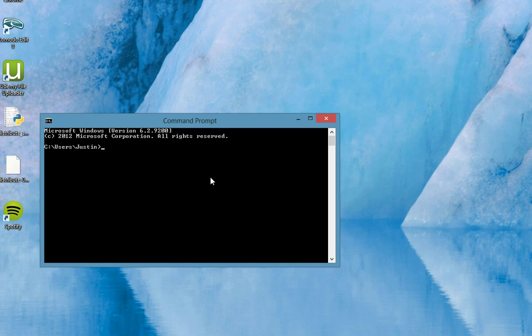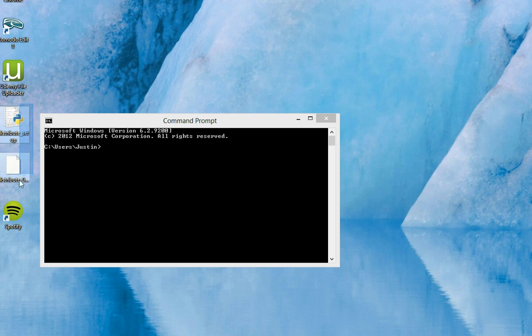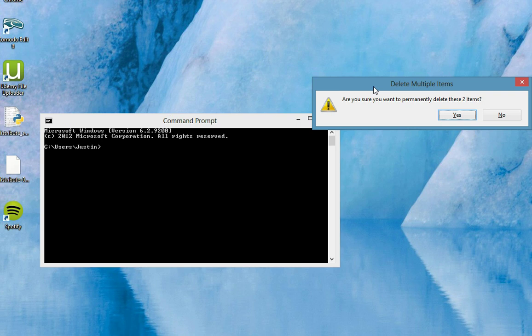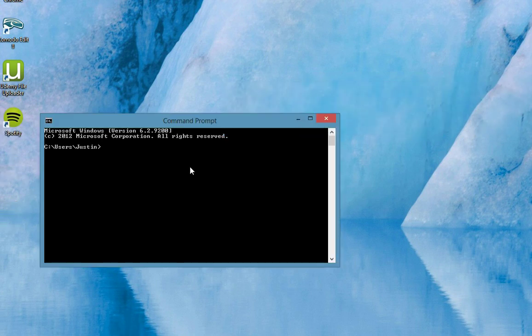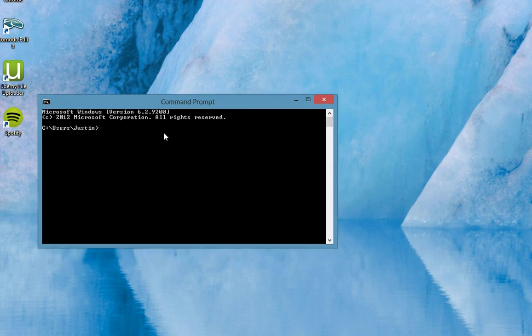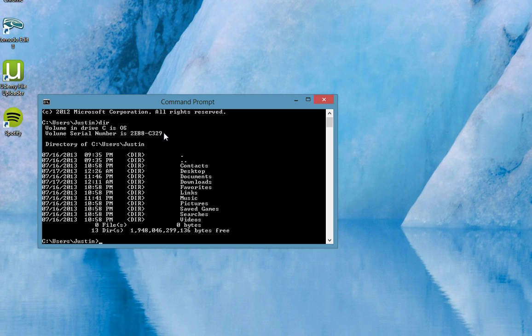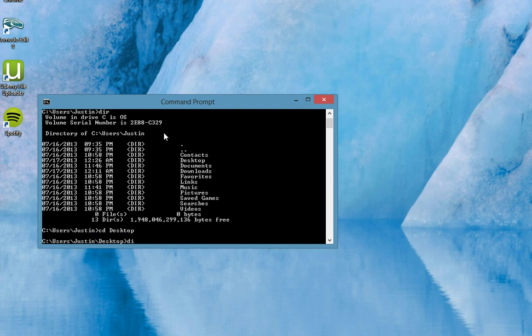Okay guys, so now you should have Django installed, and before we move on, I'm just going to delete these two distribute setup things, shift delete and permanently delete them. We actually don't need them anymore because it's already installed and ready to go. So back in command prompt, we are going to see where we are with dir, and we're going to change directory, cd lowercase, into the desktop dir.